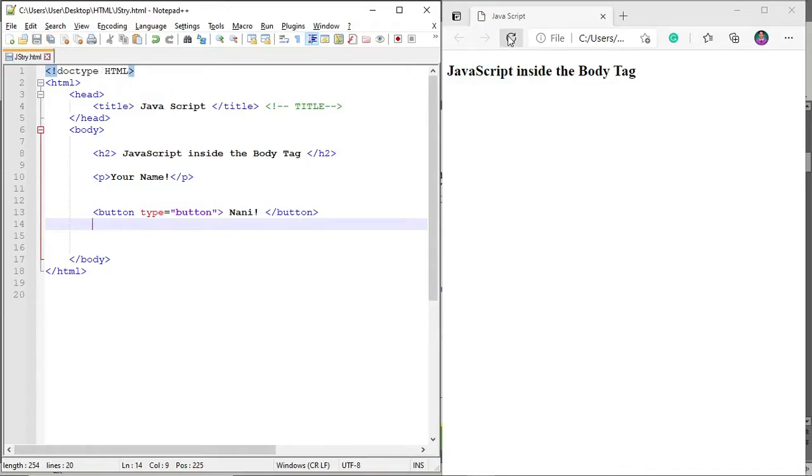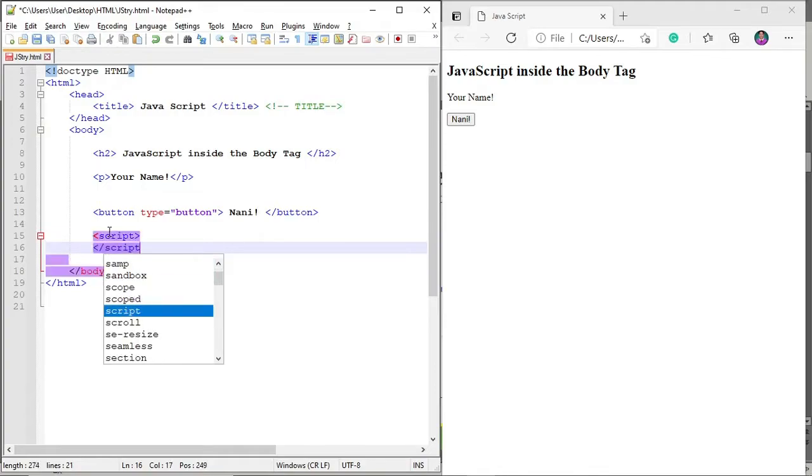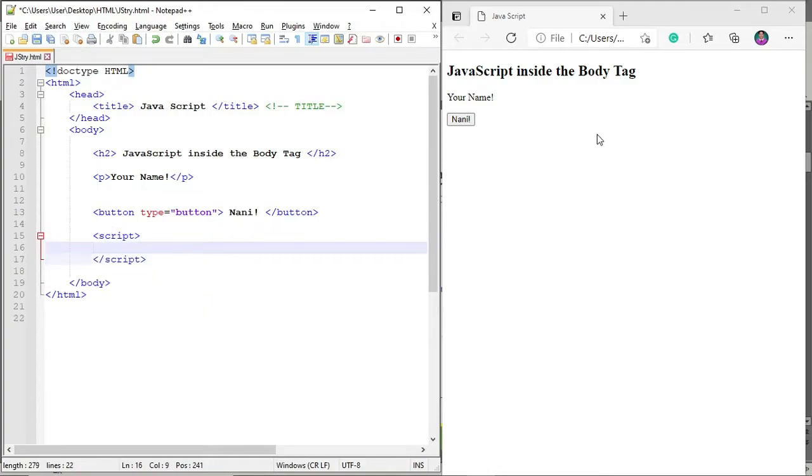Okay, let's try. So meron tayong paragraph and meron tayong button. So, let's start adding JavaScript dito sa HTML document natin. First is the script tag. So, JavaScript inside the body tag, obviously ilalagay natin yung script tag natin sa loob ng body tag. Let's continue. Ngayon, I will call function and the function name is my function. It depends sa inyo kung ano yung gusto nyo gawing function name. So, curly braces, then closing curly braces.